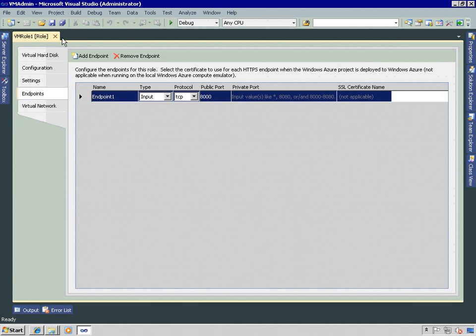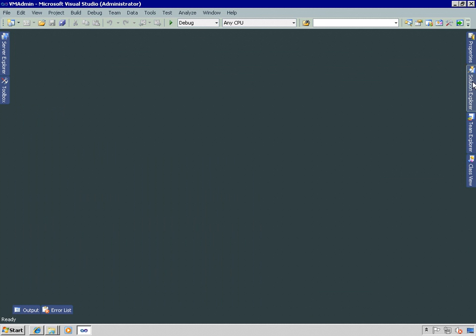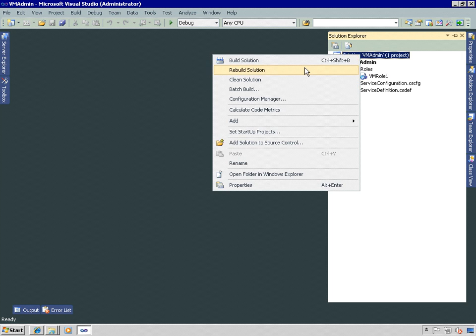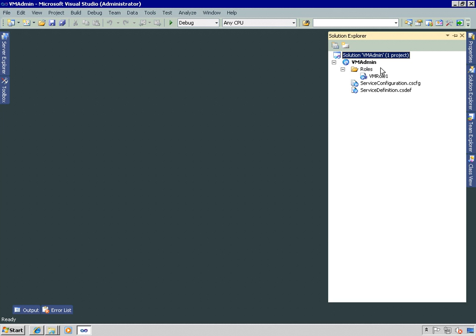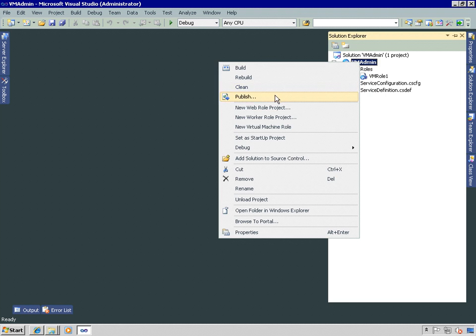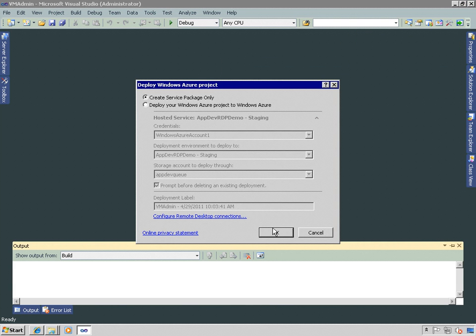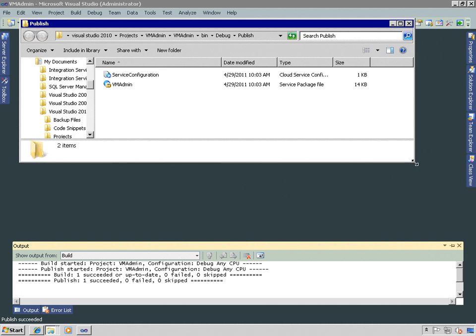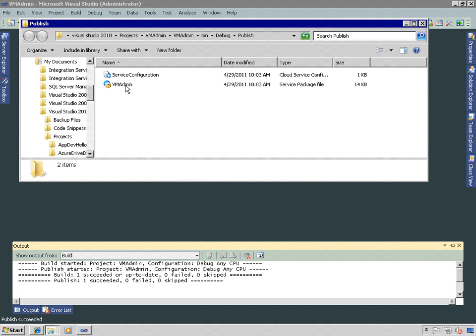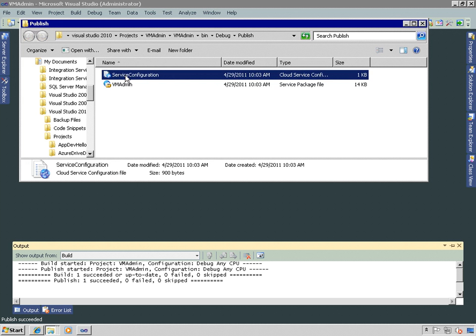All right, at this point we're done, so we can actually build our solution. And like everything else, since this is a VM role, we actually need to create a new role in our Azure portal and then upload this like we've done with everything else into the Windows Azure portal. So we're going to publish, and like everything else, it's going to create a service configuration and service package and configuration file.